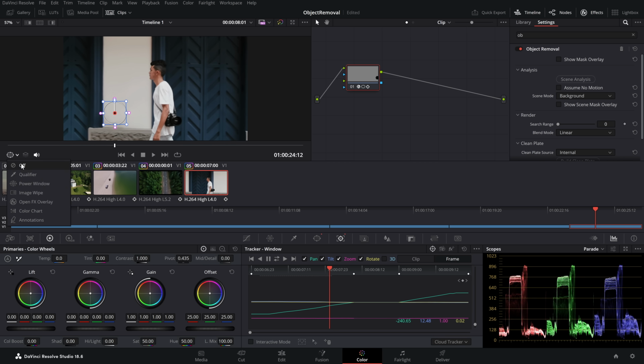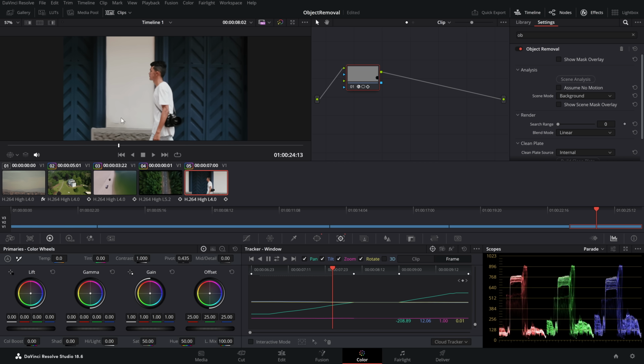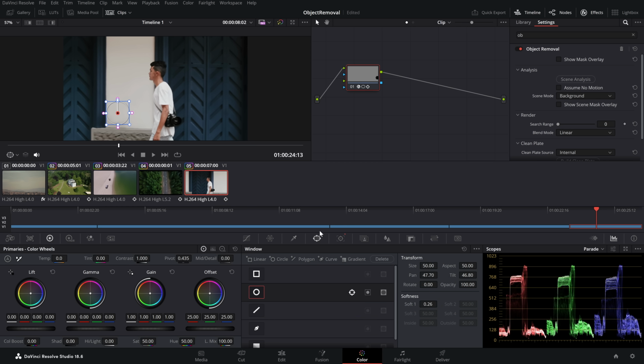Let's turn off the power window. Yeah, that looks about right. We're looking at it, so it looks obvious. I may want to maybe go and clean up the mask. So I could jump back into the window.